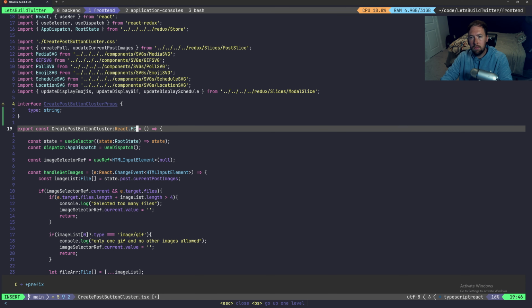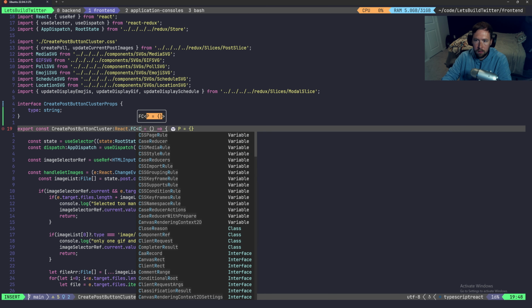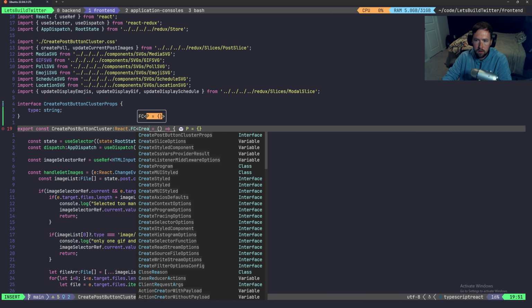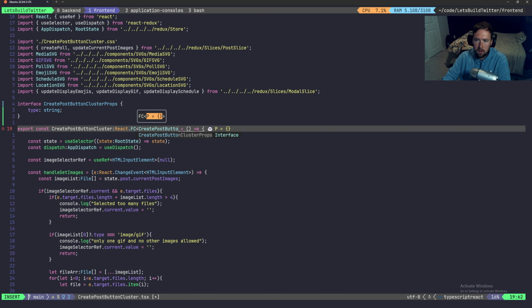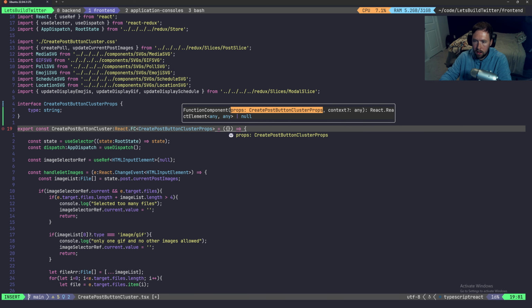And this is again going to be to see whether it's a regular post, a reply, whatever. This is going to be for later on. We're just laying the groundwork right now. So we're going to say, whoops, I don't know what happened there. CreatePostButtonClusterProps. Go ahead and bring in the type.